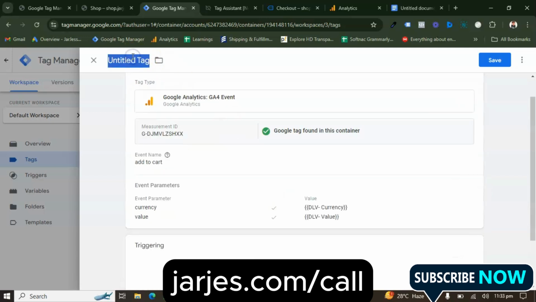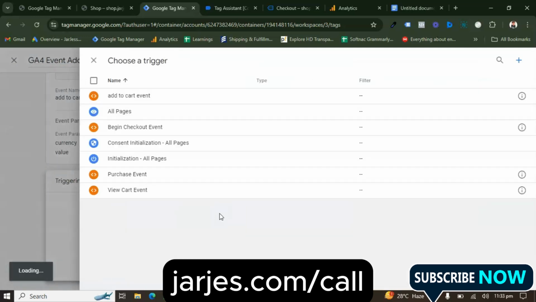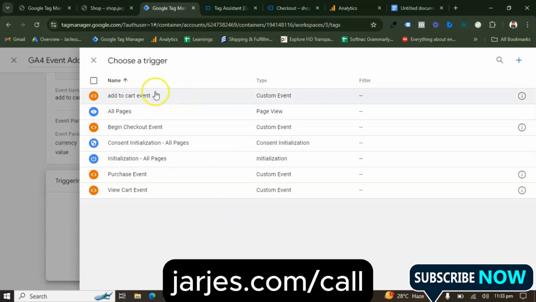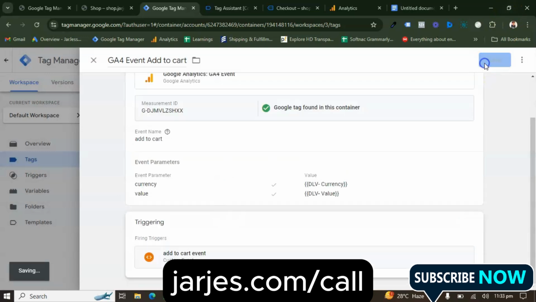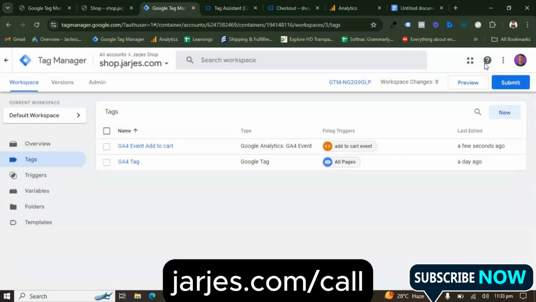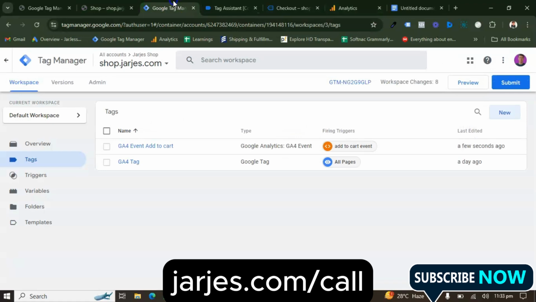Let's just name it GA4 event add to cart. Let's select when we want this tag to be fired, which basically is when an add to cart event happens. We'll select this and click on save. Now we'll do the same for all of these others as well. Add to cart is done. Let's just do this for view cart and initiate checkout.